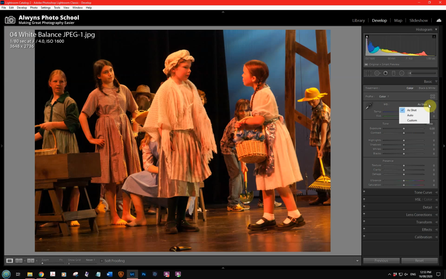If I open it up, it gives me two settings, auto or custom. We'll try auto. Okay, it doesn't work that well. Let's reset it. Let's try custom. Now, with custom, what you do is you set an eyedropper and tell it what is white in the photograph. It's a really useful thing to use.